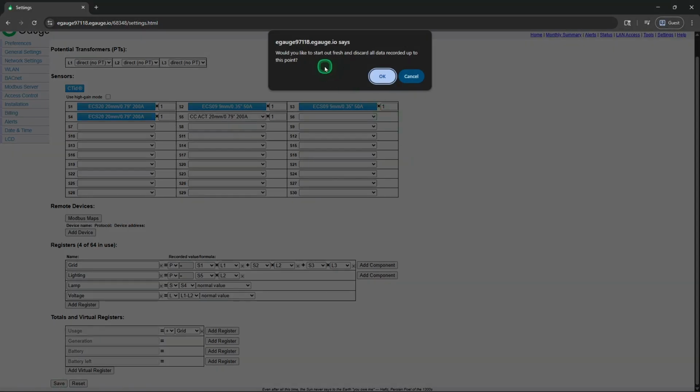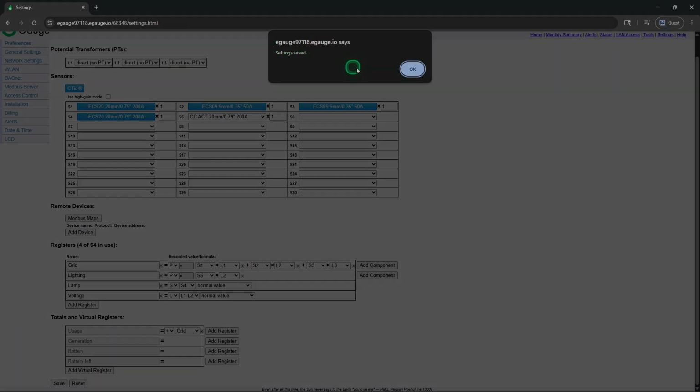After clicking Save, you'll get this message, would you like to start out fresh and disregard all data recorded up to this point? Since this is a new installation, we don't want to save any of the prior data. We'll go ahead and click OK. And great, settings are saved.